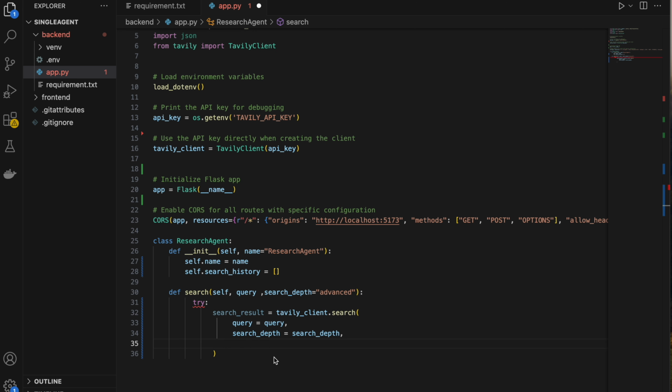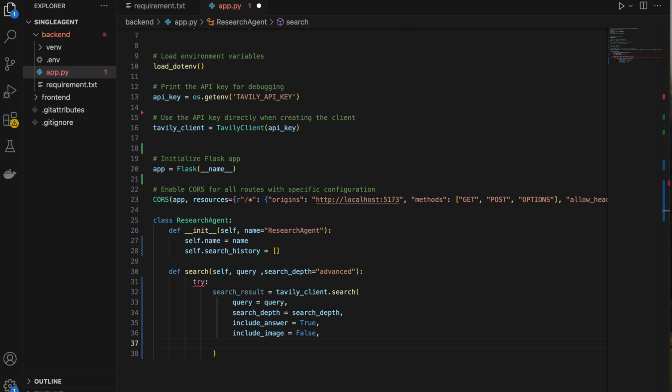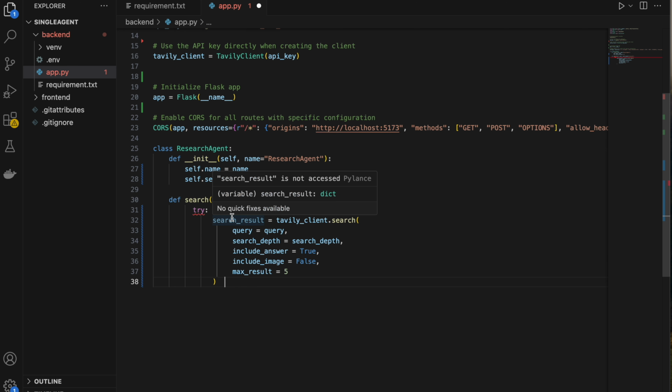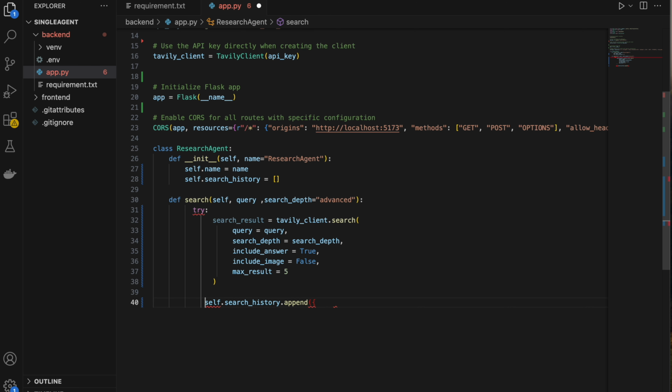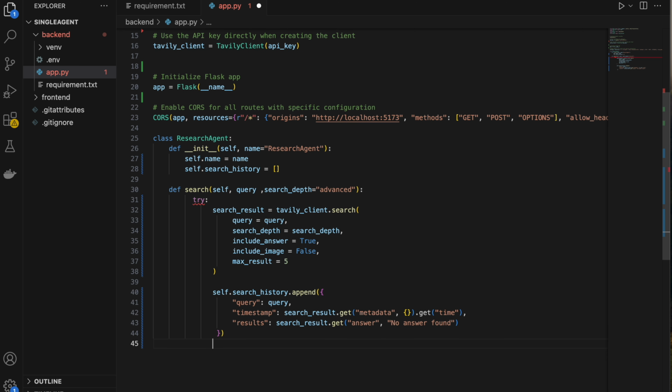It's basically writing a wrapper class around an LLM so that it can act as an agent, and it will give you five smart answers, no pictures, just summary. Then we are going to create one more thing, not a function, self.search_history, and append the query, the timestamp, and the result to it. So basically we're writing down what we searched and what answer we got, so we can show it as history later. Then we return the search result, so we send back what Tavily gave us.